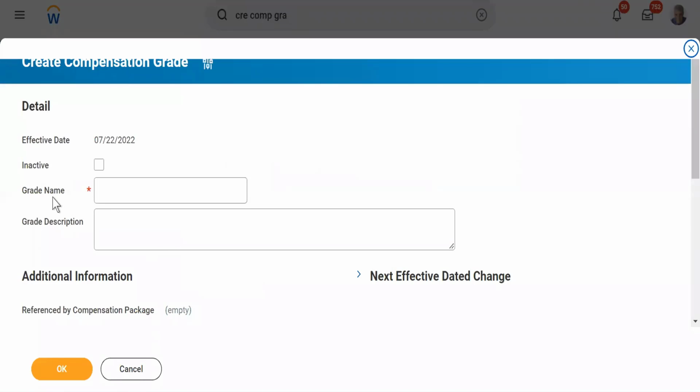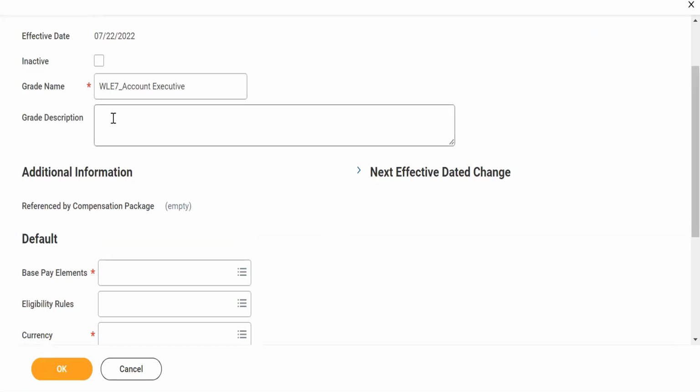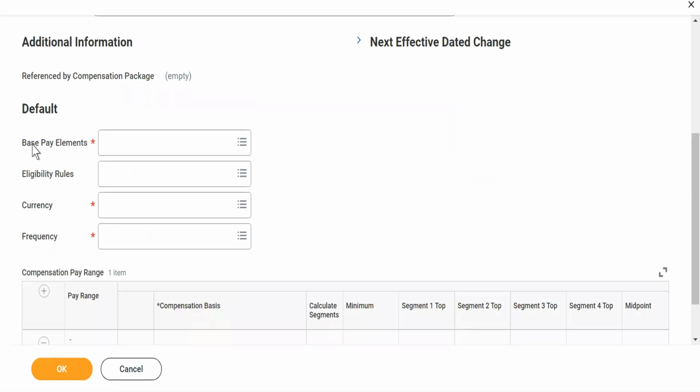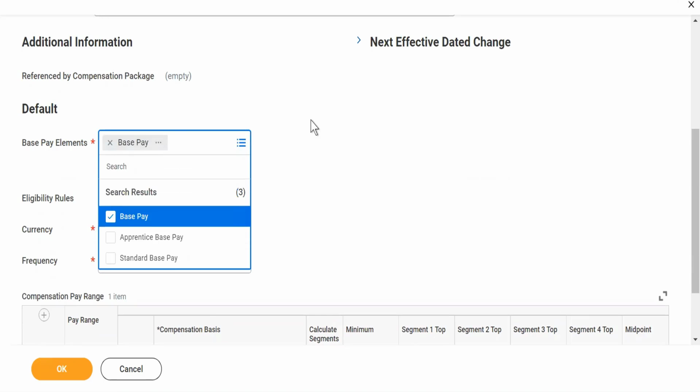Now you see the grade name. I'll keep the name the same just to make sure that I am able to remember everything properly. I'll just scroll it down. Now you see it says grade description. If you want to put any description, you can. Then you have these options. It says base pay element. My base pay is my fixed part. So whatever I'm going to define right now will be my base pay. So I'll just keep that as base pay. It is as per best practice.